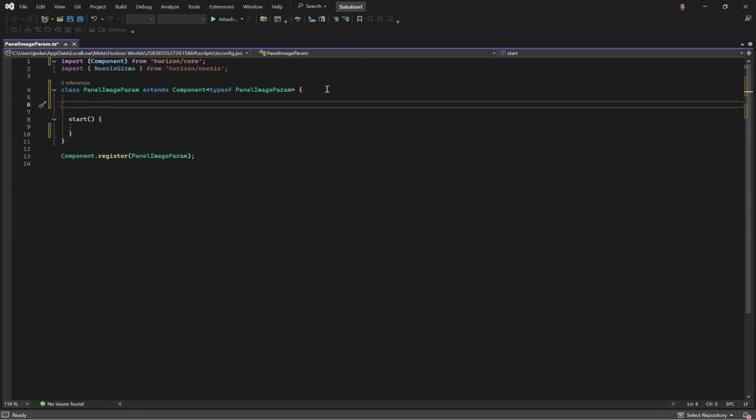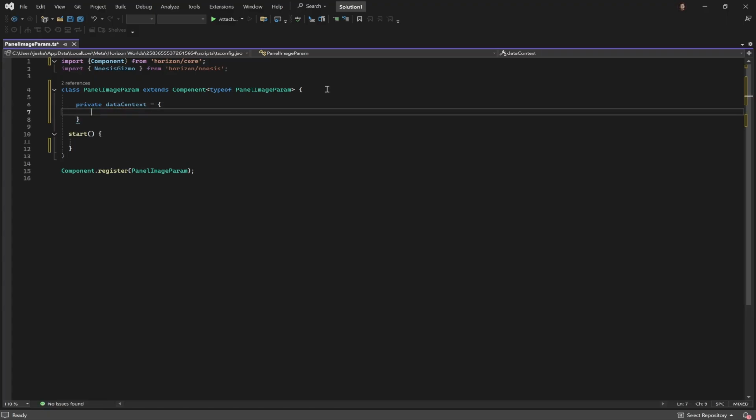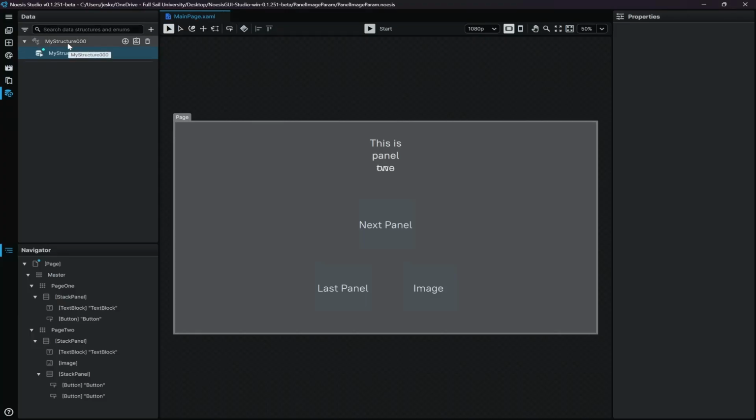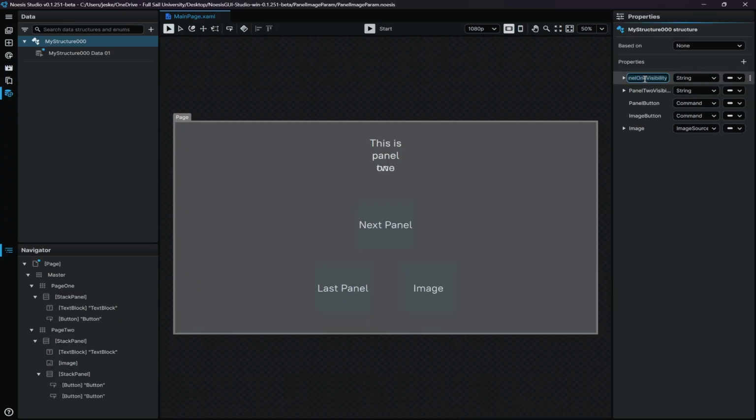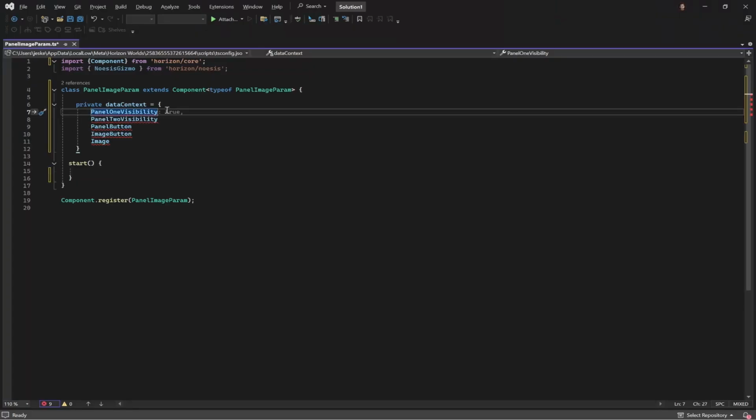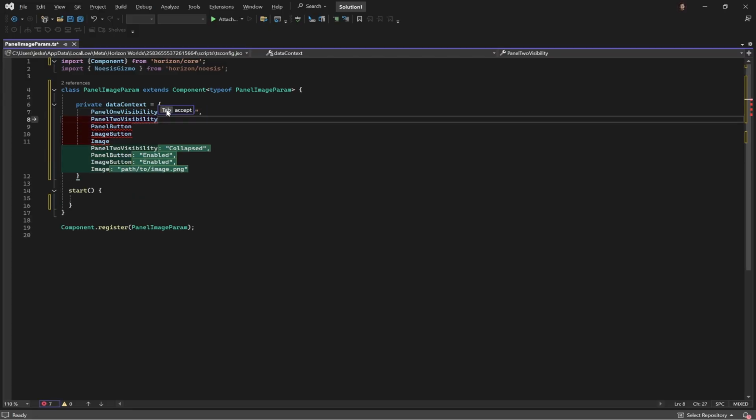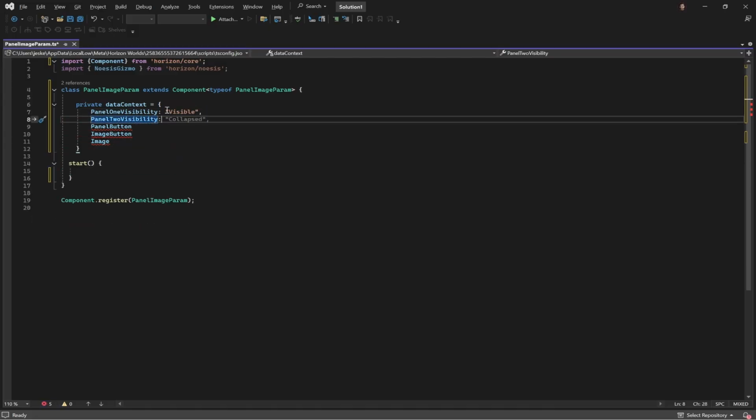First thing we're going to do is create the data context. So it'd be private data context, and that's going to equal curly brackets, and we're going to put in all of the data bindings that we created. So an easy way to do this is opening up the Noesis project, go to your My Structure, and then just double click on these and copy and paste them in here. Panel 1 visibility is of type string, so it will be string variable. And if you want it to be visible, we have to type in the word visible. Don't forget the comma at the end. And if you don't want it visible, you will use the word collapsed.